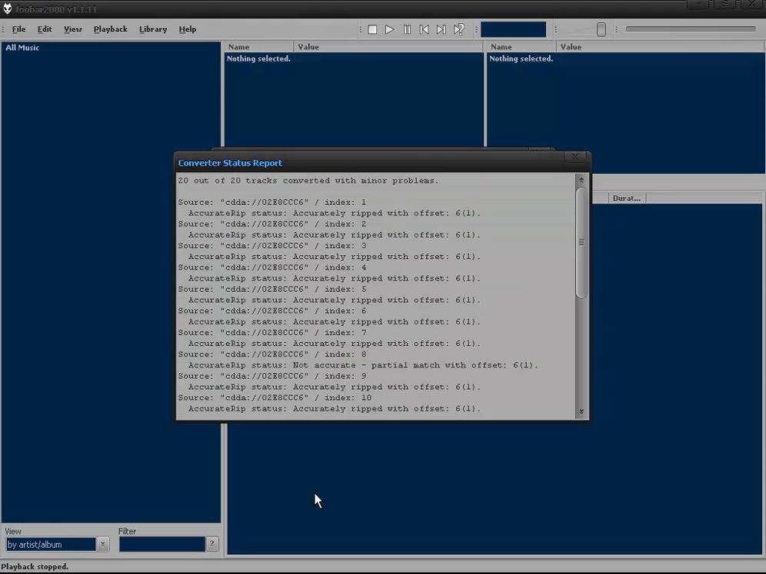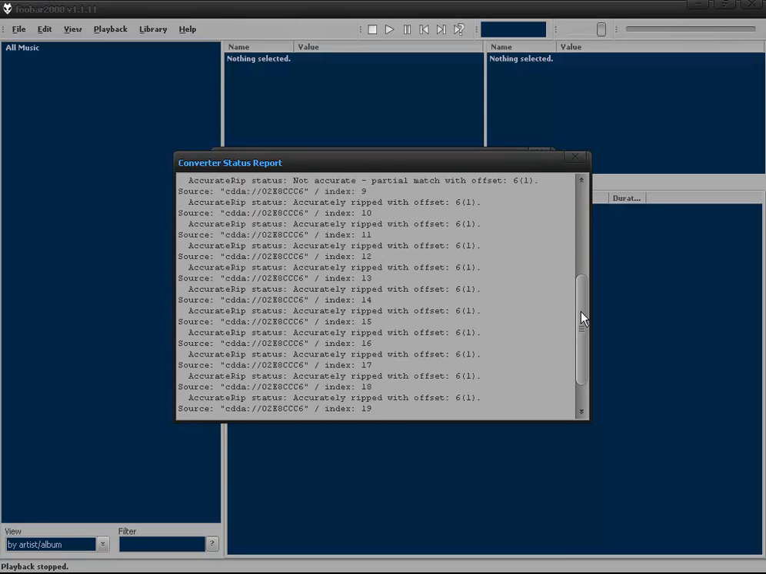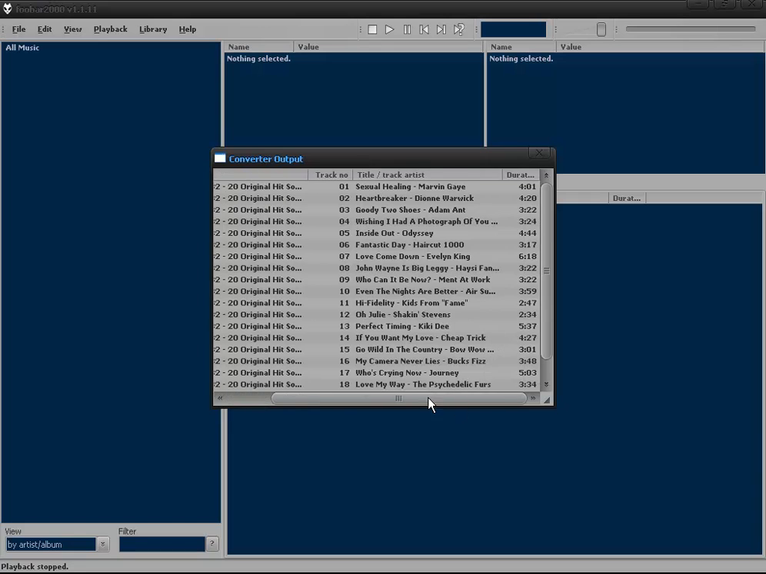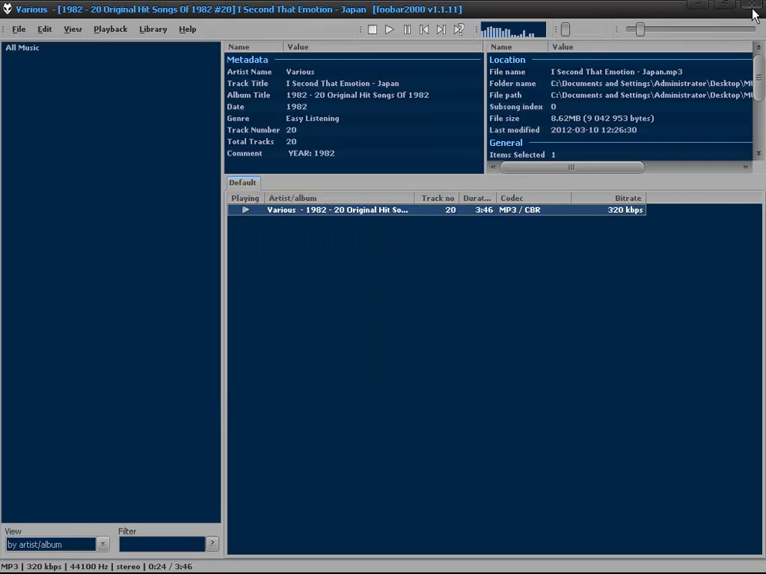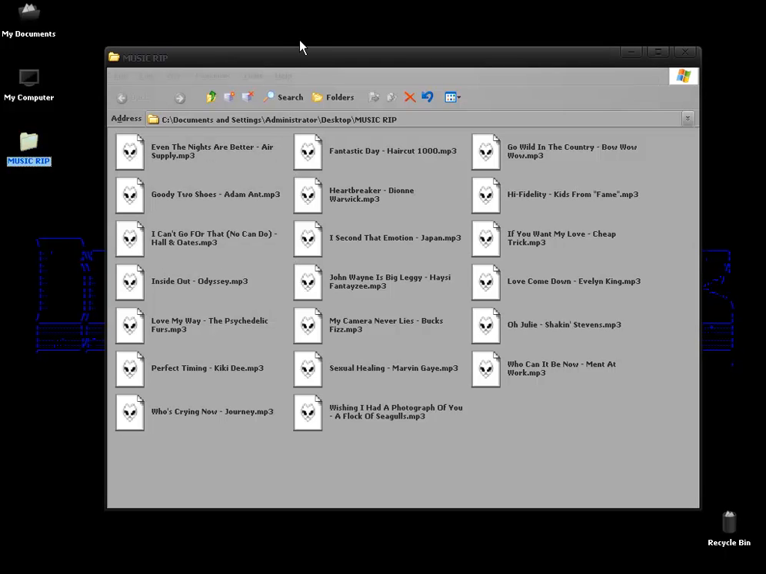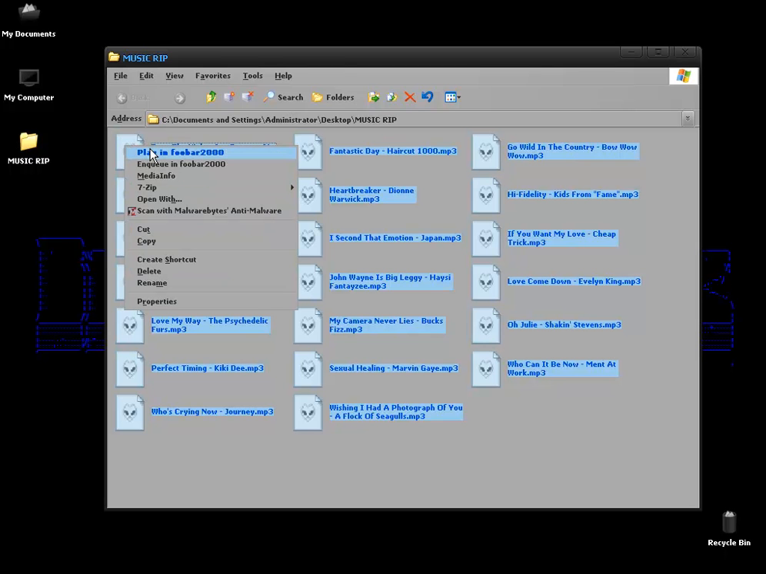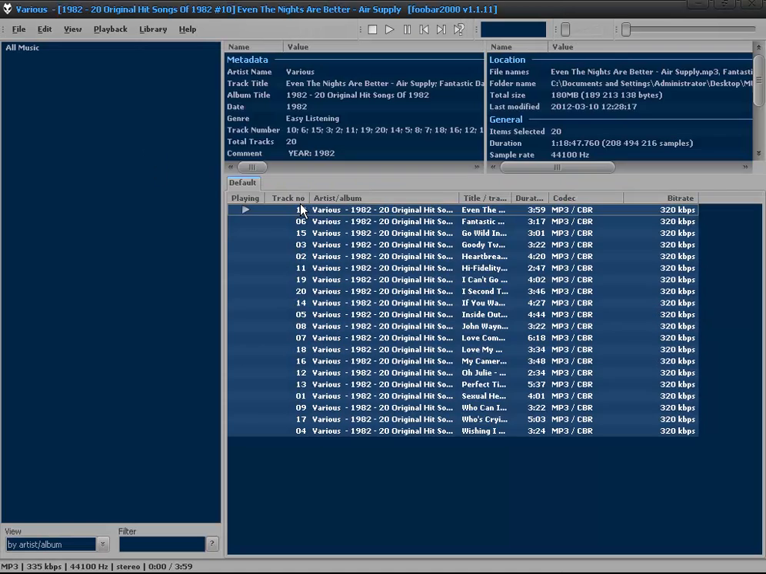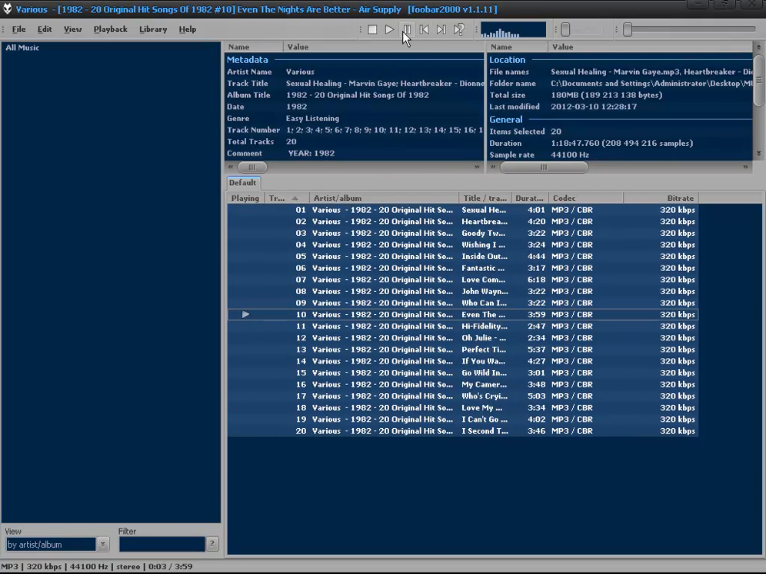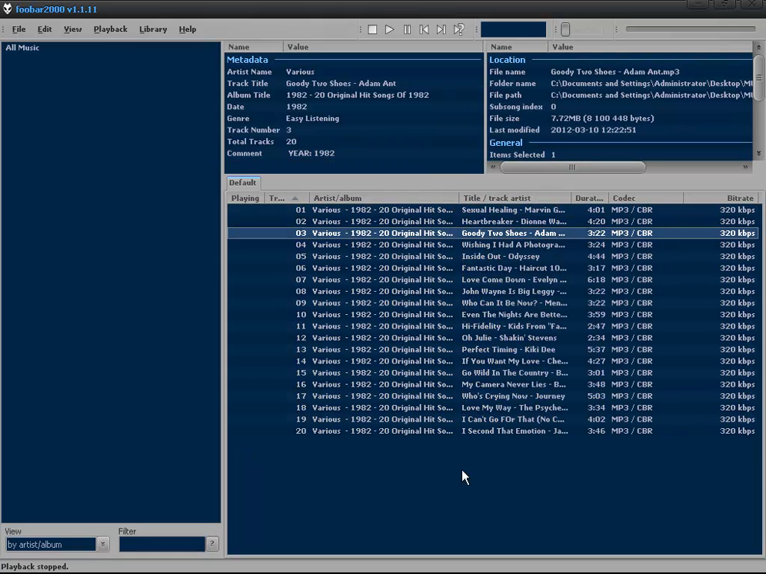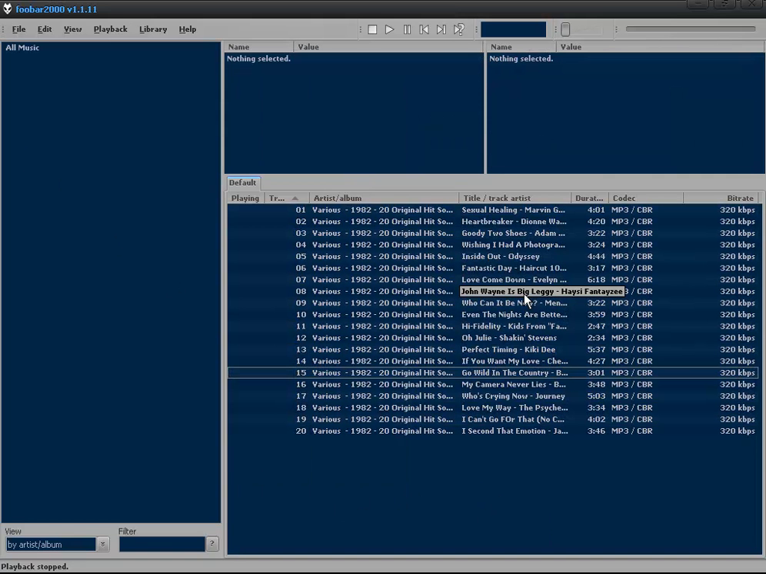Okay, so the ripping has finished. We have a converter status report, which is telling us everything is ripped just fine. And we have an output report showing us what's been ripped, and the names of everything, and so on. And in our folder, we have all of our songs. Some of you might say, oh, but they aren't in the correct order, there's no track numbers. Yes, there are. There we have them, track numbers. One, and I know for a fact that this is the first song, that's the second song, and so on. So don't worry about the ordering, it'll be the same as the CD.